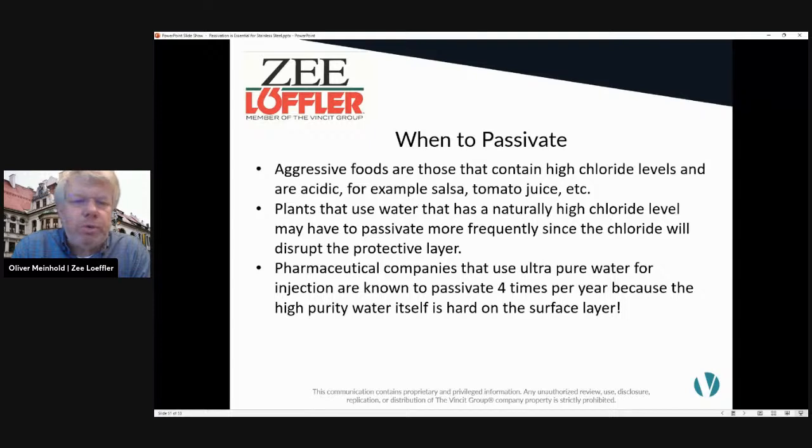Also, when you have water with a high chloride level, that calls for a higher frequency of passivation. And then if you go into the pharmaceutical industry, there are more rules out there, and they say it's 4 times per year. The high purity of water is also a big problem, because if you have RO water, please don't store it in a stainless steel tank. Rather have a plastic tank, because the hunger of pure water for leaching elements out of the stainless steel is very high, and it can significantly damage your equipment.